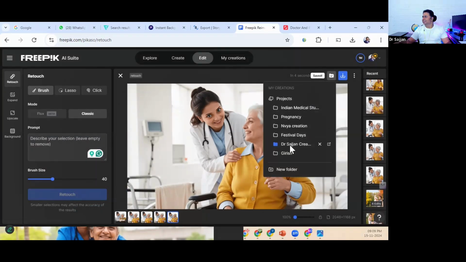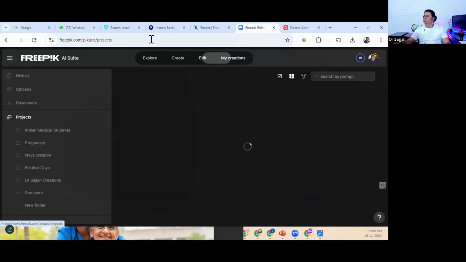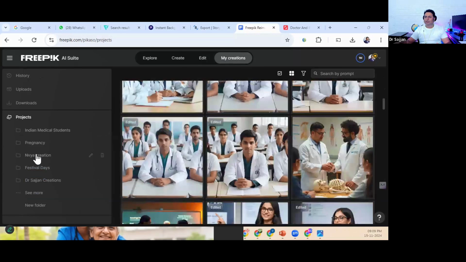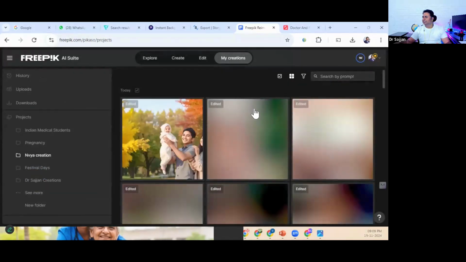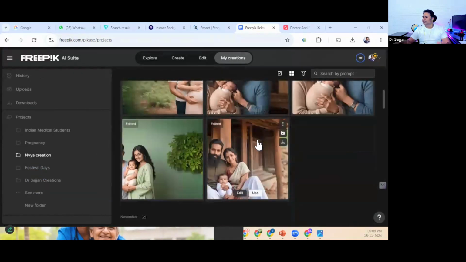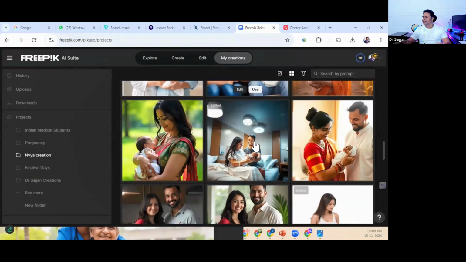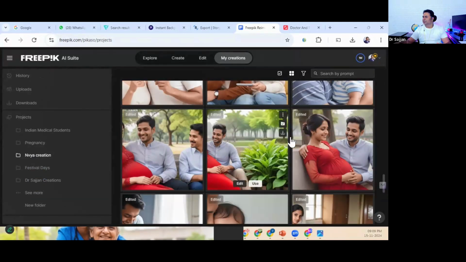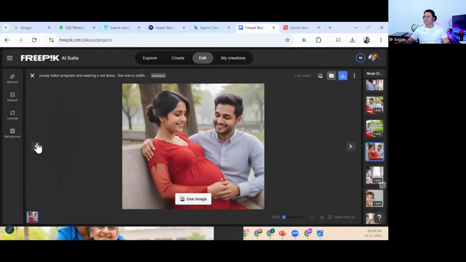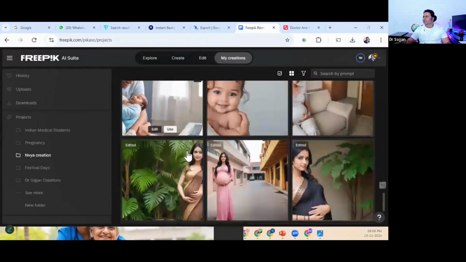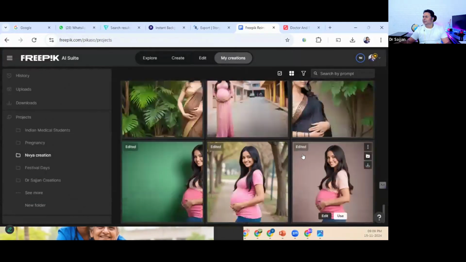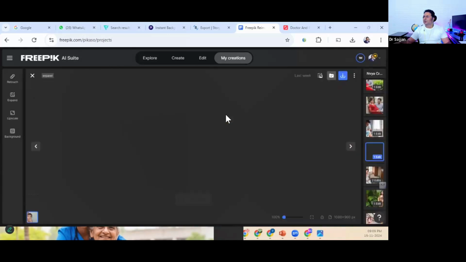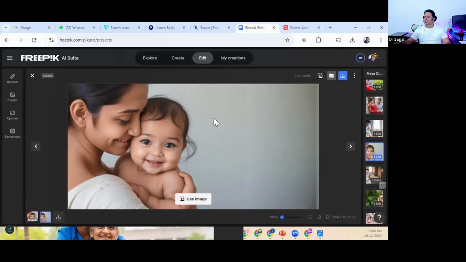Let me just save this into my creations, and I'll go to my creations and show you. I'll show you one of my team members' creations. She's working on infertility and pregnancy. You can see these are all images she has created. I think just today she has created all these types of images, right? So these are the images created by my team for the client, right? You can see the quality of the images, right?